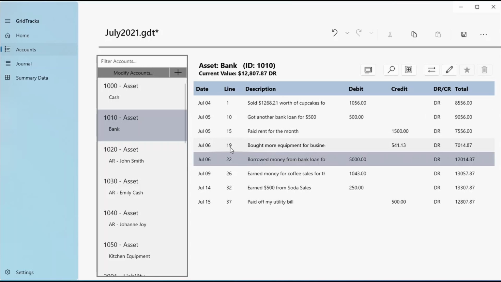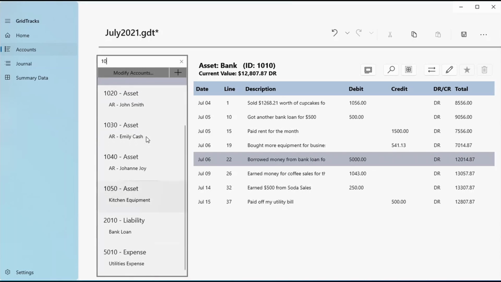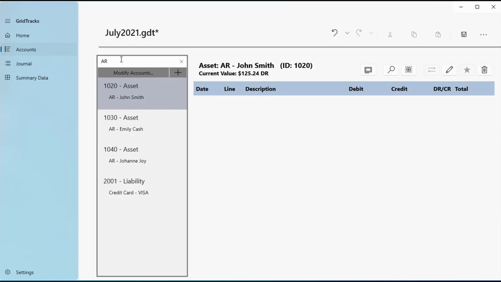Right. So the last thing I want to show you is first the filter. If you want to look for specific accounts, like maybe you just want to see your assets, maybe you want to see everything with a 10 in it, for example, or maybe you just want to see accounts receivable. This will allow you to filter between all those. It's actually case insensitive, which is why card shows up here.